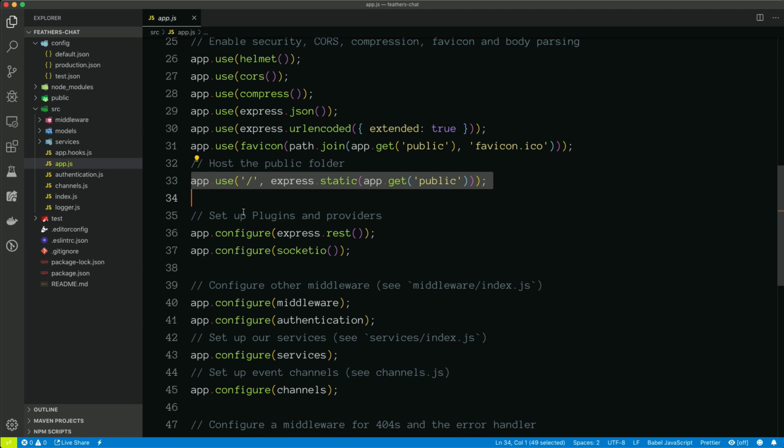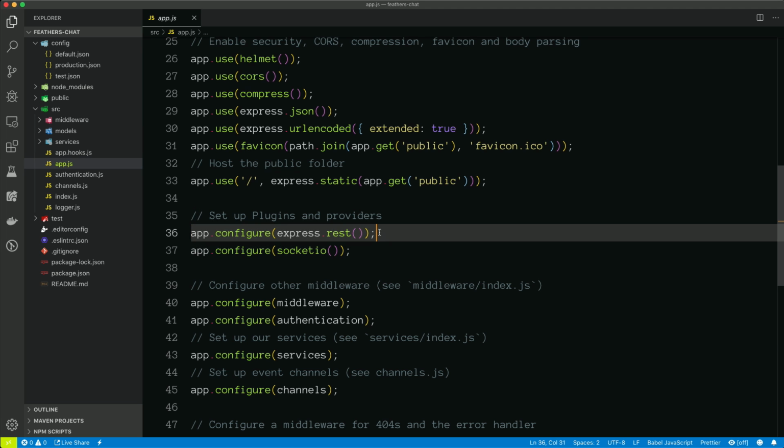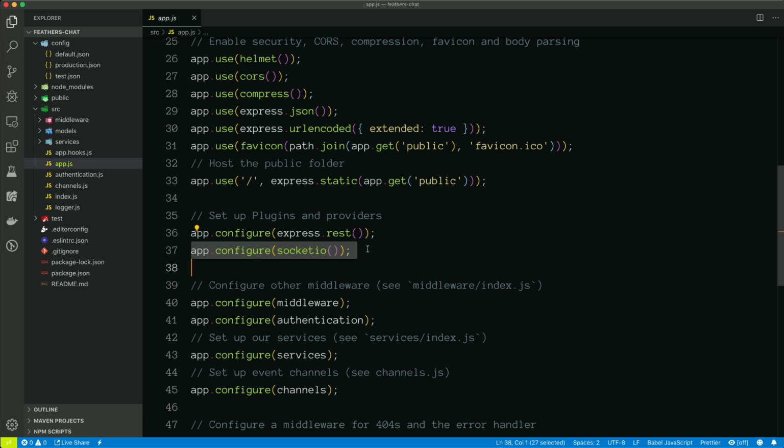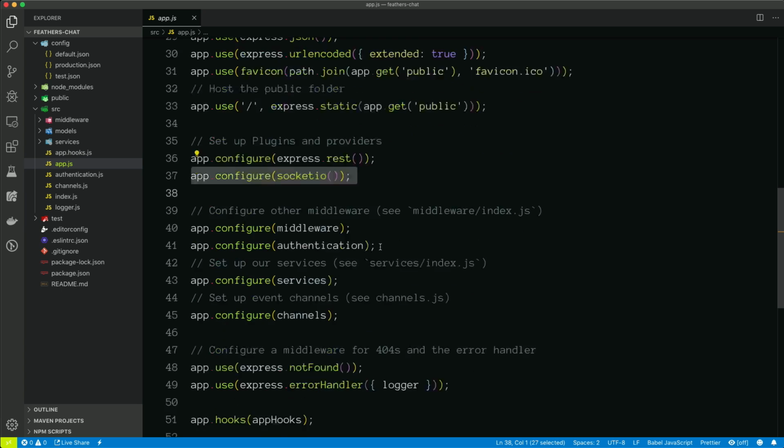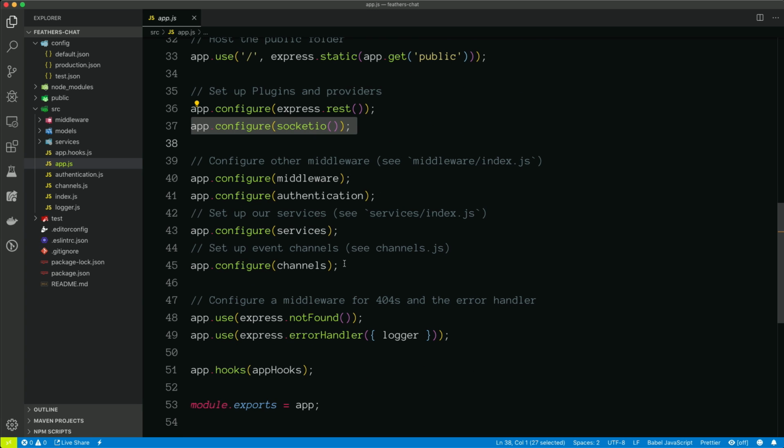Next up, we're setting up our providers, and these essentially enable a particular protocol that our feathers.js application will be available on. So this first one enables express.rest, which essentially allows our feathers application to be used as a RESTful API. And the next one enables socket.io, which allows our feathers.js application to be used over sockets in a real-time application.